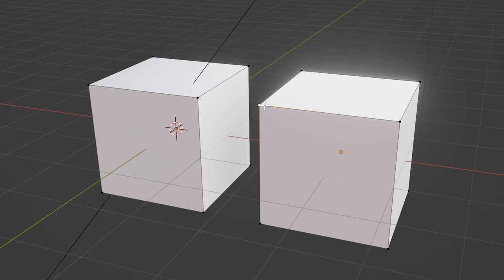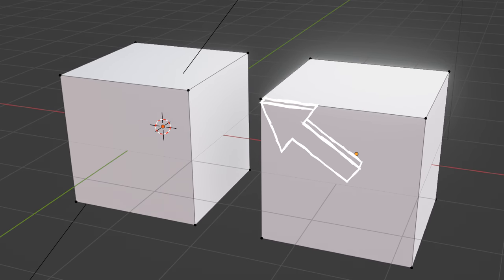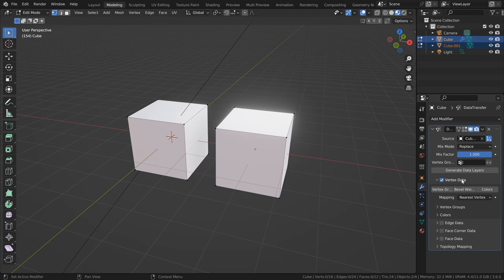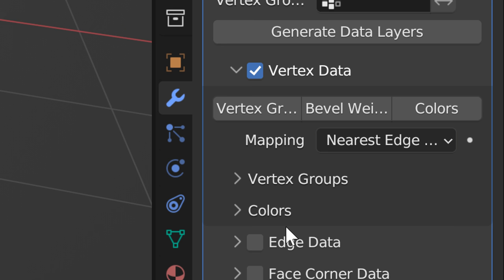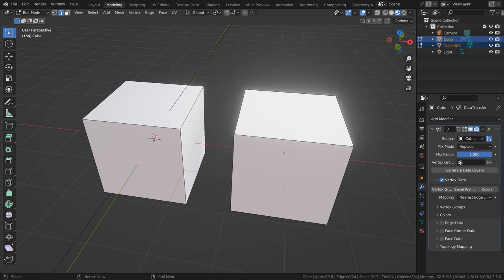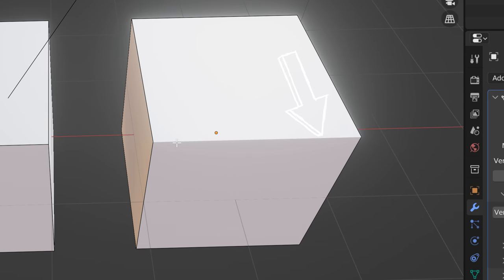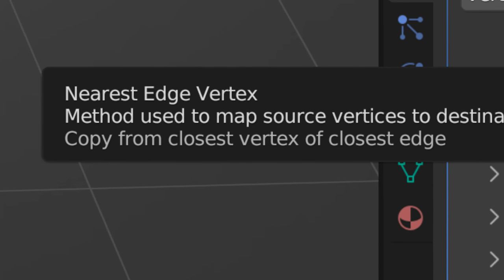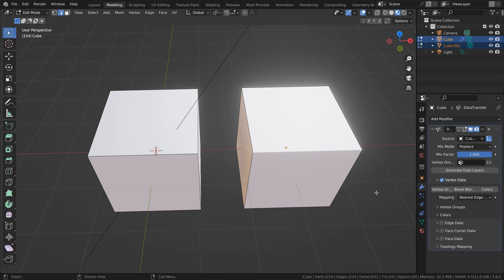So basically, for each vertice, it reaches back, finds a target, takes that data, and applies it in the exact order my arrow just showed you. So this option is really basic. Let's move on. The next one is nearest edge vertex. This one is really similar. Instead of finding the nearest vertice, it finds the nearest edge. And then it traces that edge to find the nearest vertice along that edge. So just like the description says, it copies from the closest vertex of the closest edge. Might sound a little bit stupid, but that's really how it works.